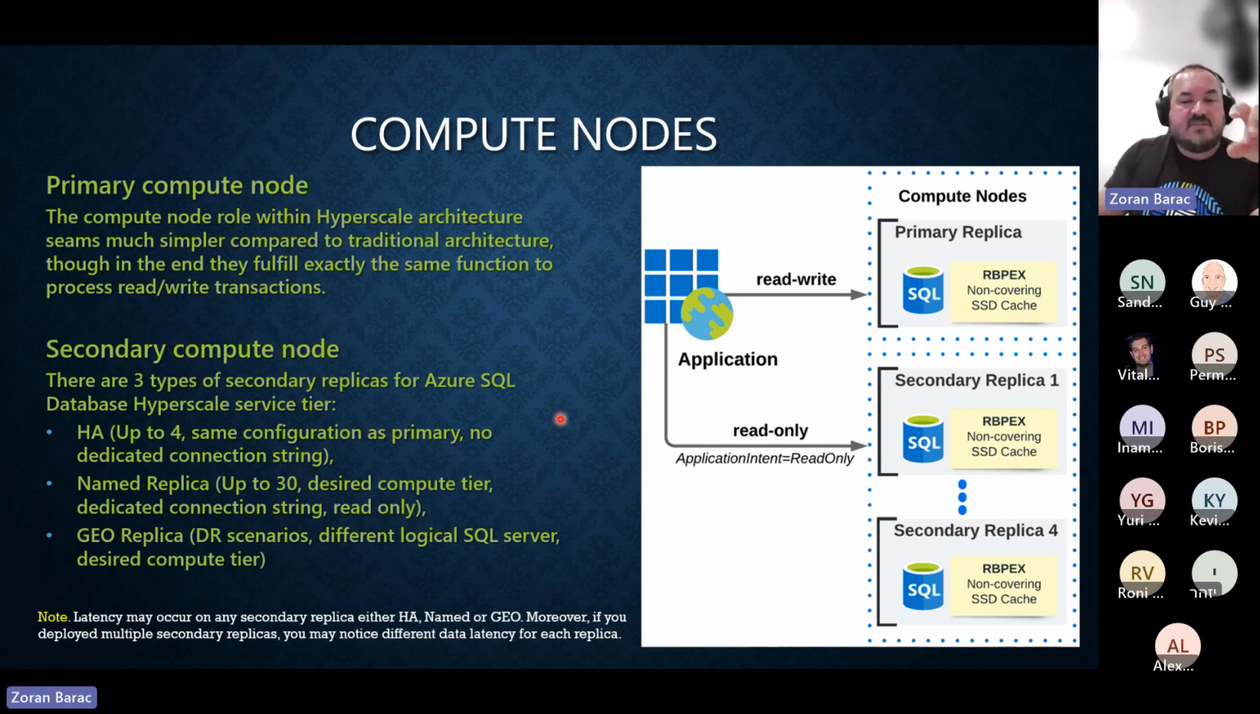For serverless, you have just generation 5, 80 cores, and the memory is lower. It's 240 max. And 0.5 up to 10 is the minimum vCores you can go for with serverless. Obviously, you need to put in some level from where it should start.